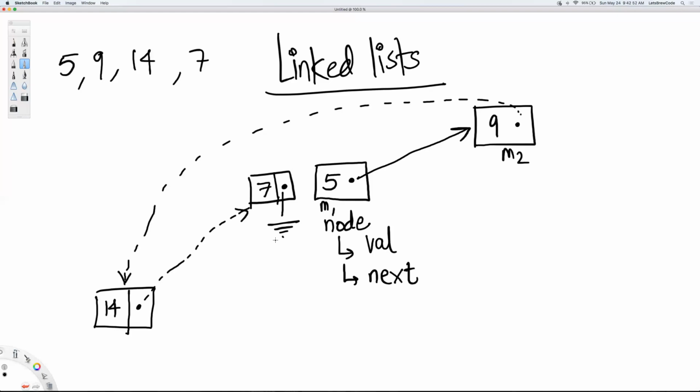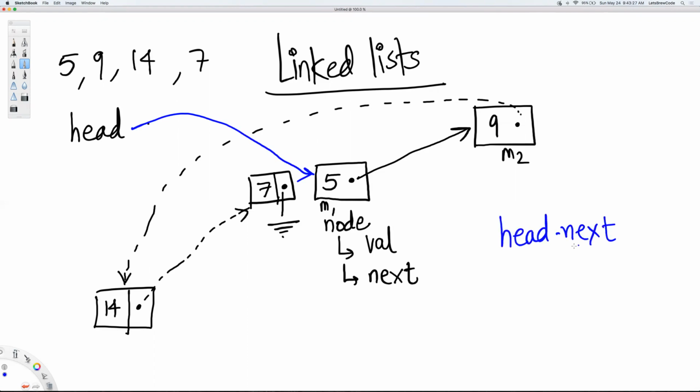The question is, how do we find the first? We keep track of where the list starts with the head element. The head element always points to the first item in the list. So generally in a linked list, we only have a reference to the very first item. And then if we want to get to the next item, what we do is head.next.